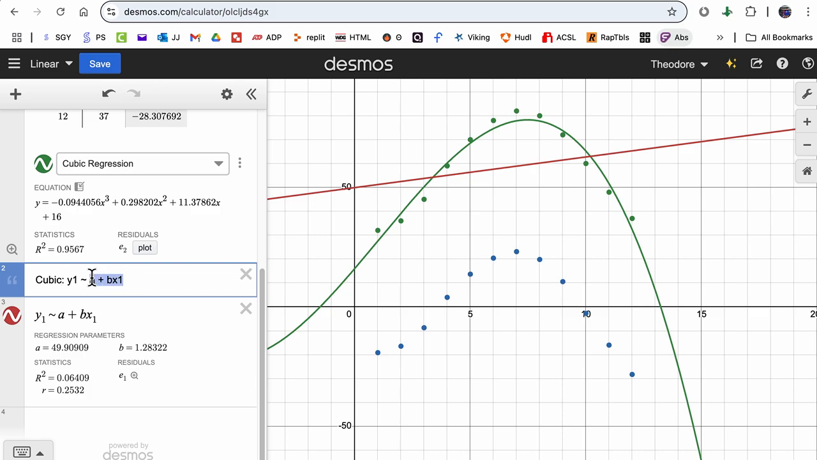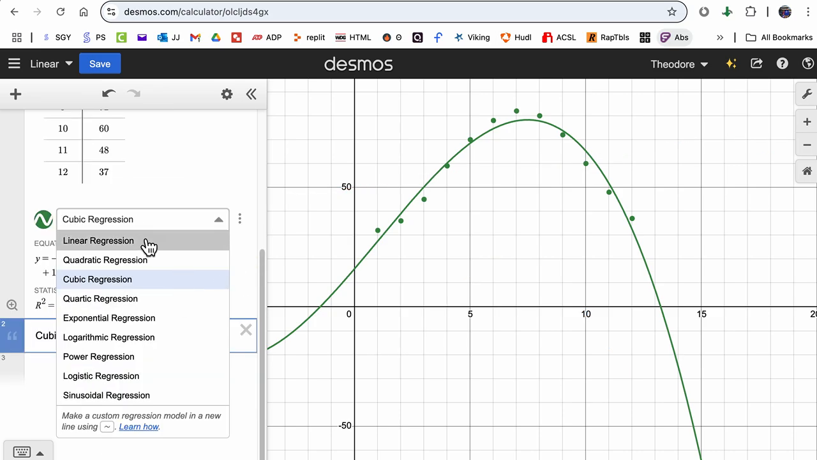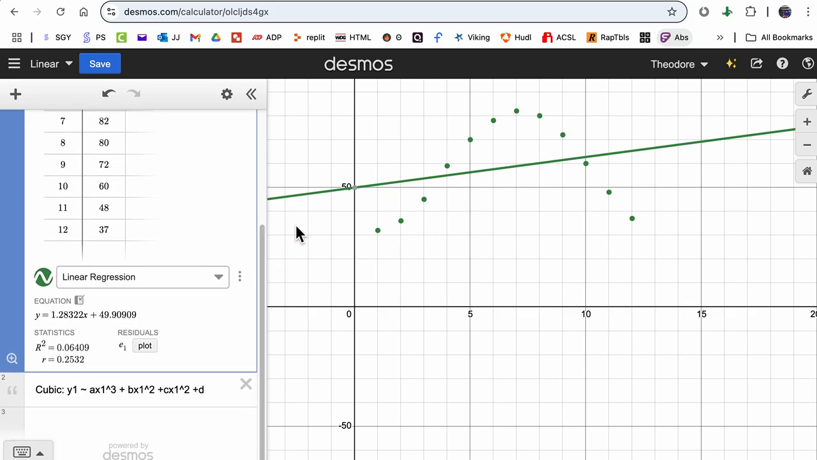So I can type it in that way, but the x's are all x1. So a x1 cubed, sorry, plus b x1 squared, sorry, x1 all along, plus c x1 plus d. And I'll just wipe this out and just show you.